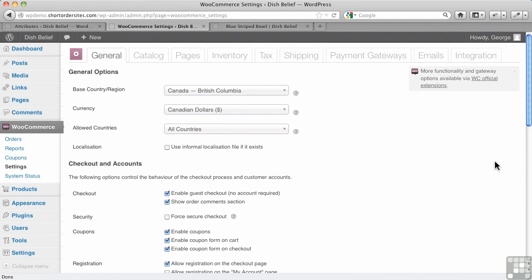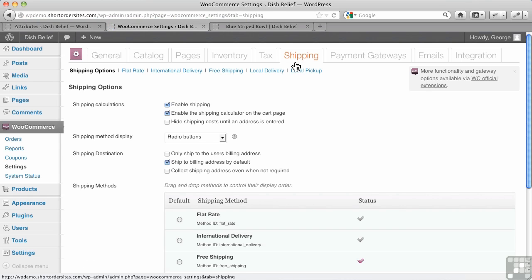Let's take a look now at shipping in WooCommerce, at least the basics of it, which are very similar to JigoShop, but there are many, many more options when it comes to shipping in WooCommerce. So let's go to the shipping tab here. Enable shipping. Well, that's a good one to have.